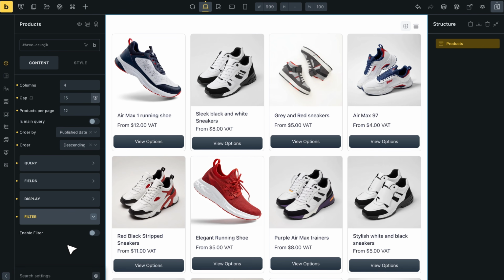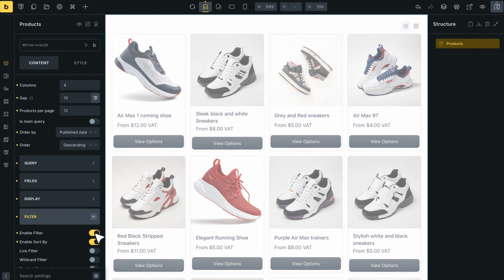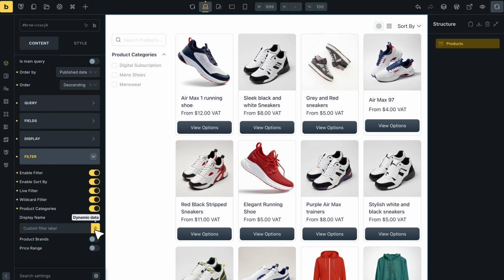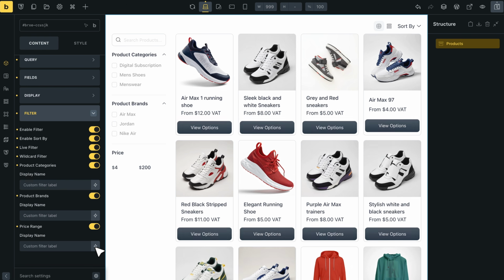Now, let's go back to the front-end filter section and build out a proper sidebar. When you toggle it on, a list of filters appears in the section. I recommend enabling all of them. And rename the labels to make them feel more natural on the front end, like shop by category, shop by brand, or filter by price. If we just preview it, look, these small changes make the shopping experience feel much cleaner and more user-friendly.